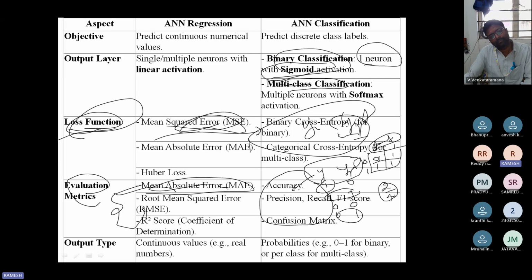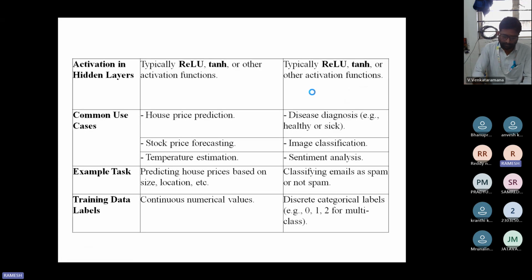This is the second difference between ANN regression and ANN classification. And the evaluation metrics are the same as in machine learning models, and we'll see other differences. What activation functions can we take in between hidden layers? Whatever we like. These are the common points. ReLU you can take, tanh you can take, any activation function between the input layer and the output layer.